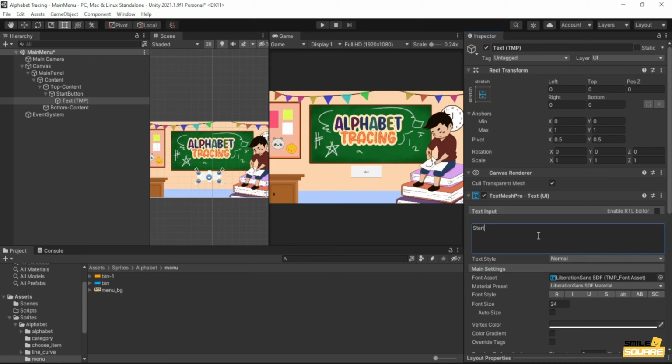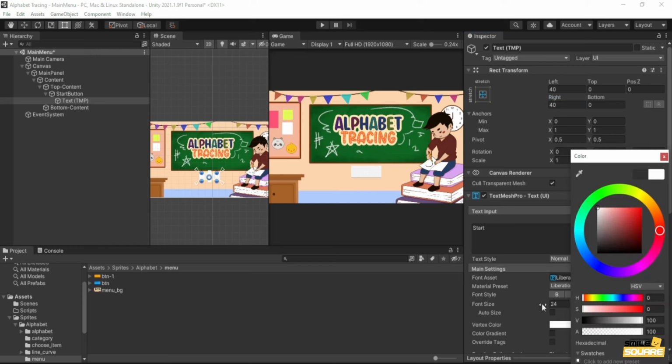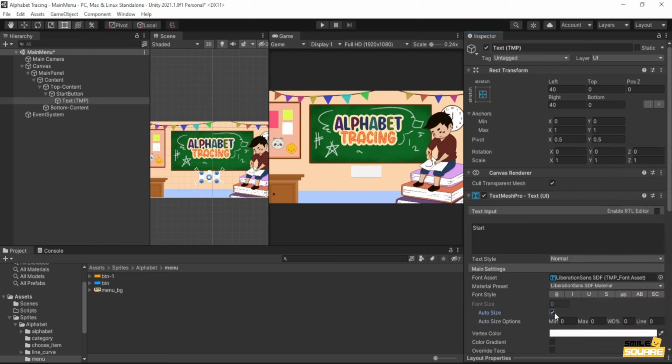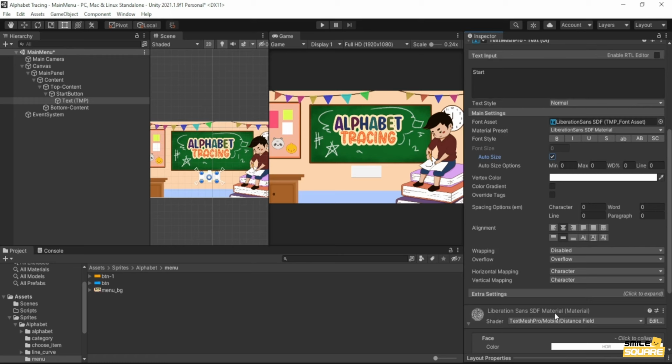Change the rect transform left to 40 and right to 40. Change the color of text to white and make sure to check the auto size. Set the font style to bold and uppercase.